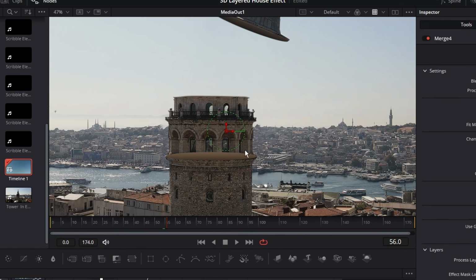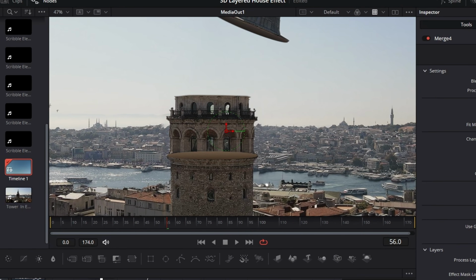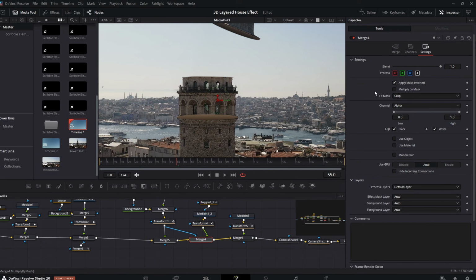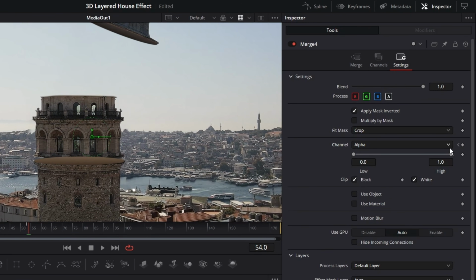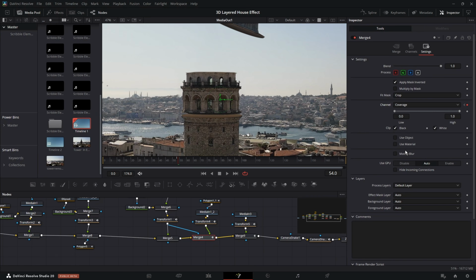But now when the shape drops into place, it's being hidden by the 3D shape that we've added. To fix this, we're going to set a keyframe on the alpha channel right before it drops into place. And then once it's dropping into place, we're going to change that to coverage. That now fixes this problem.